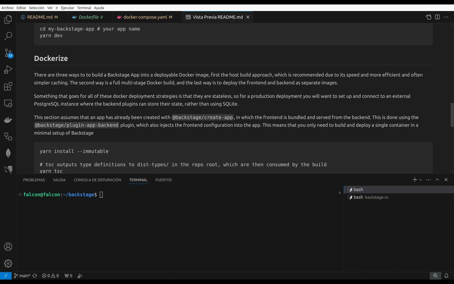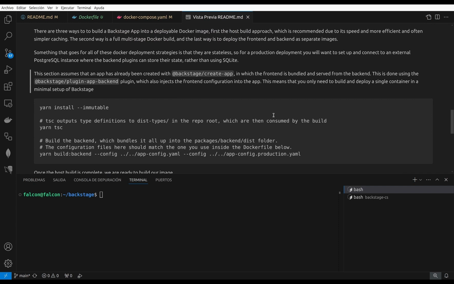So for production deployment, you will want to set up and connect to an external PostgreSQL instance where the backend plugins can store their state rather than using SQLite. By default, when you are working locally, if you don't specify a PostgreSQL database, Backstage will use SQLite. Of course, that can be useful locally, but if you move to a development side or another environment on the cloud, QA or production, you need to persist the data in one place, and the recommendation is a PostgreSQL instance.